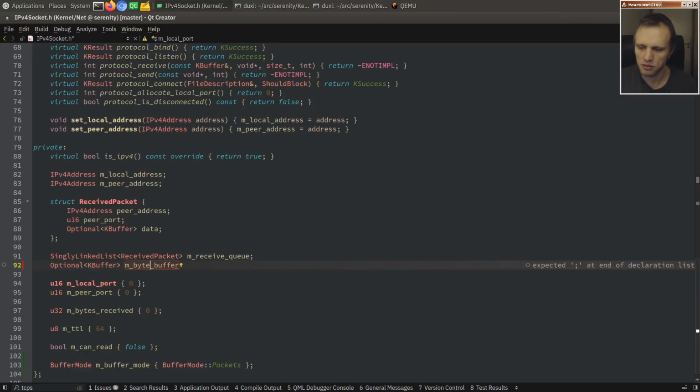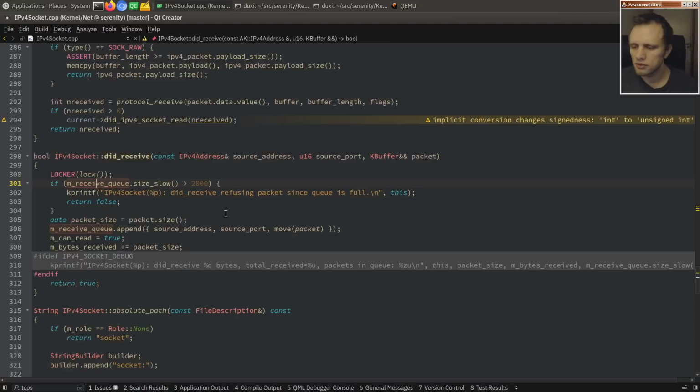Byte buffer, bytes buffer, something like that. Receive buffer. So really you only need one of these, but right now I guess we'll have both for now, but in the future maybe we can cut that down. So let's see.